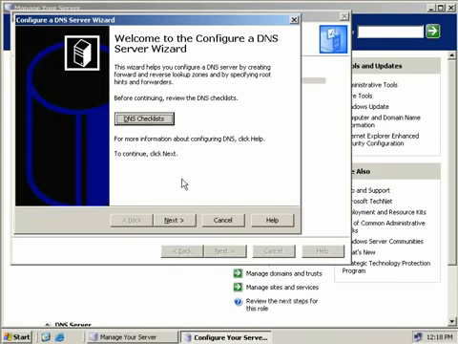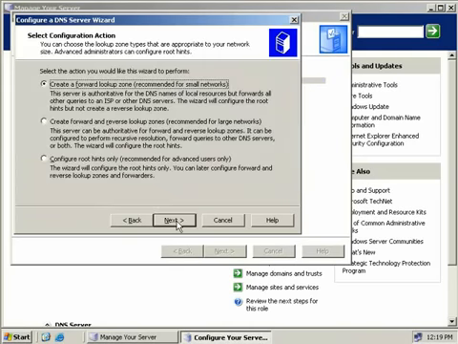Now, in the middle here we have a DNS checklist button, and this will take us to some online help information should you need it. So go and have a read through that if you get stuck. But we'll get moving on and we'll choose Next. Now we need to tell the wizard what type of DNS server this will be.